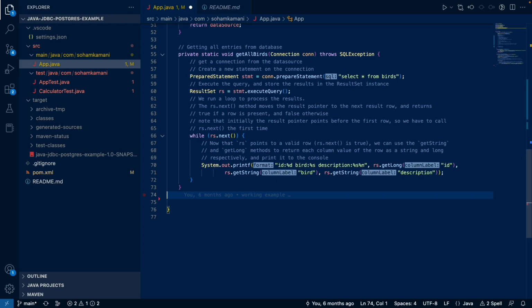For example, if we want to filter a particular bird from our birds table, we can add a where clause along with the bird we're interested in. Here we want to pass in the value of the bird filter from our Java code. We can do this by setting parameters on our prepared statement instance.